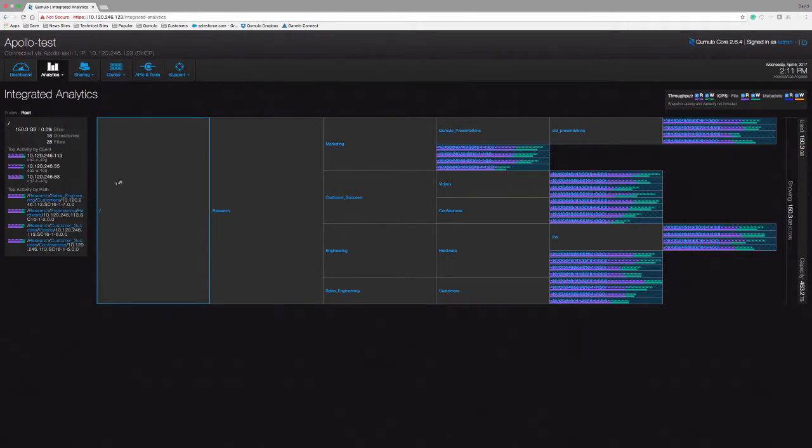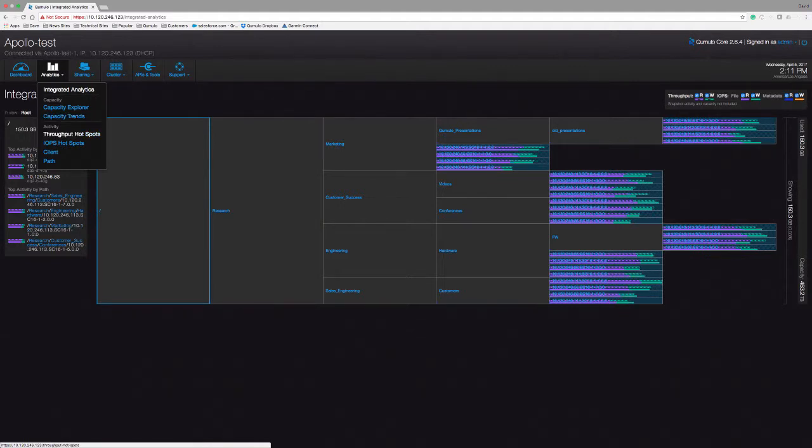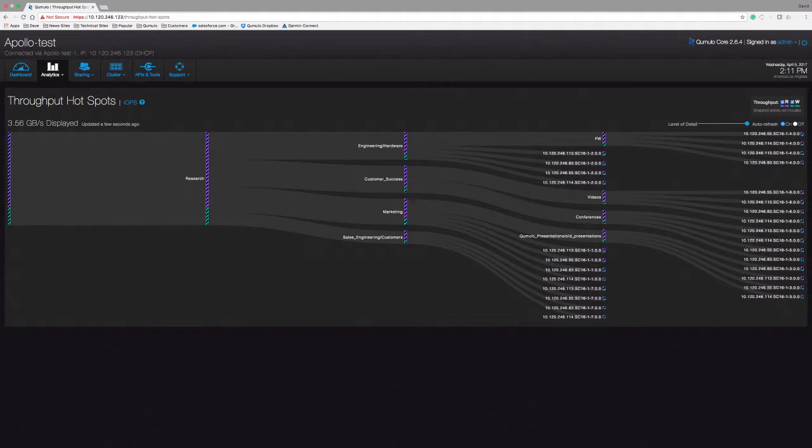Now, there's other ways to look at this throughput, and that's easy enough by going here to the analytics and clicking on the throughput hotspot. So if I'm trying to figure out if I've got an issue with performance in the system, whether it be through throughput or IOPS, I simply click on this. What this will do is build me a Sankey chart real quick in real time, and it shows me that here from this directory research, all the different subdirectories that are currently being written to, from what clients. And it's a simple matter of highlighting it.